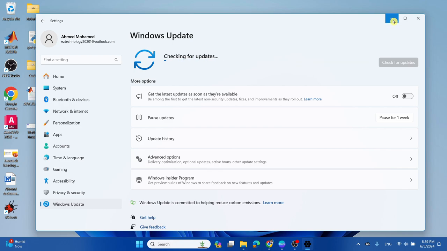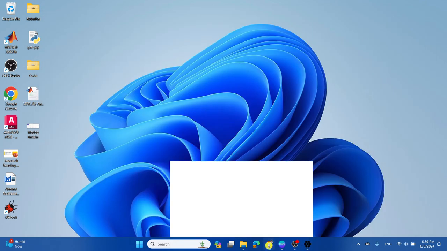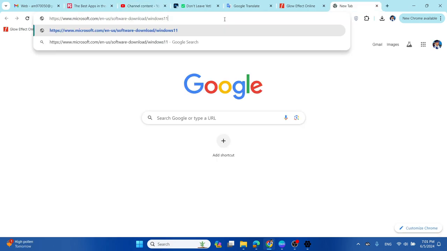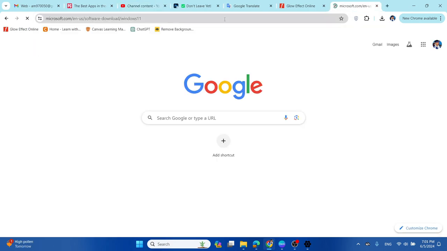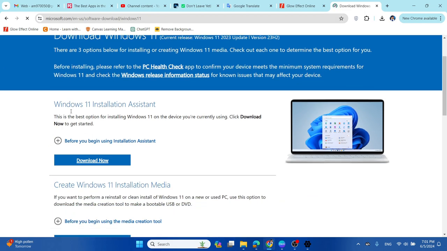So what you can do is just close this out, open up the internet. You need to go to this link. So I'll be putting that link in the description below. And what you need to do is under Windows 11 Installation Assistant, all you have to do is select Download Now.